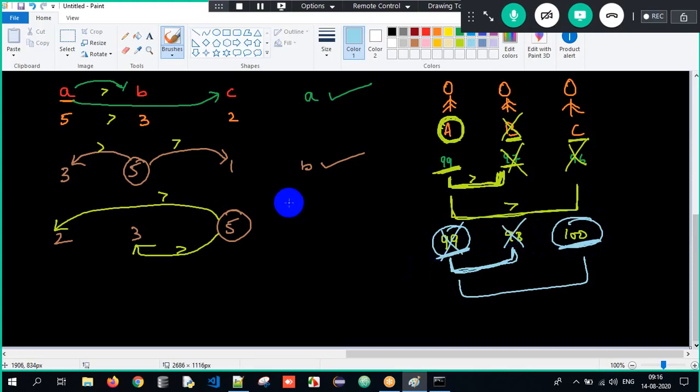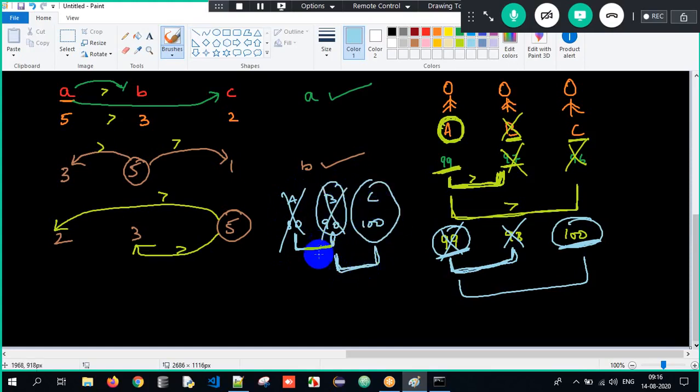Got it? So similarly, A, B, C score 80, 90, 100. First I compare A and B. Who is largest? B, right? So A is out of the race. Now I compare B and C. Who is largest? C, so B is also out of the race. So who is largest? C. So similarly, each and every time you keep on comparing and try to derive it.